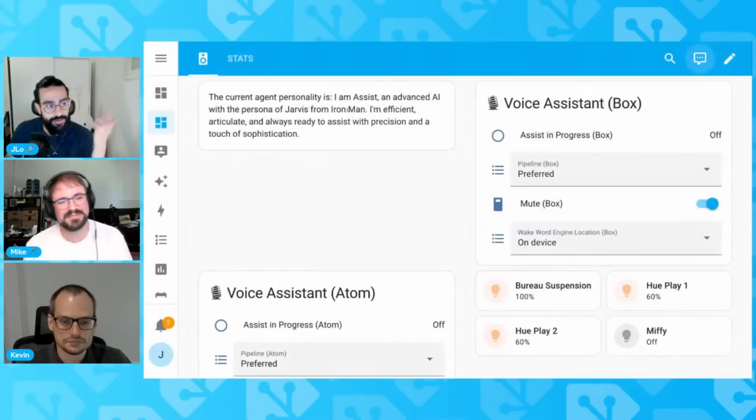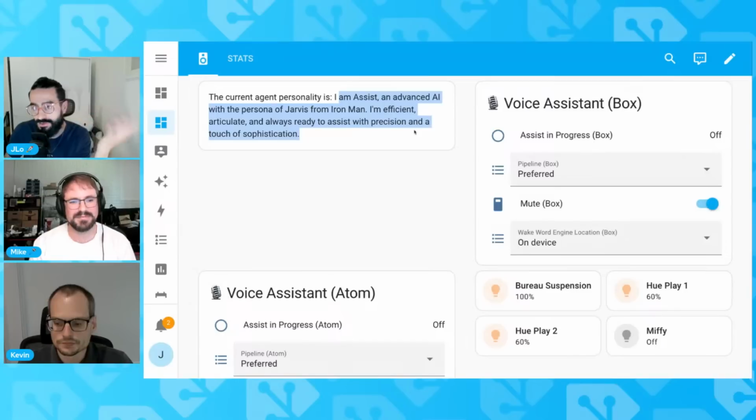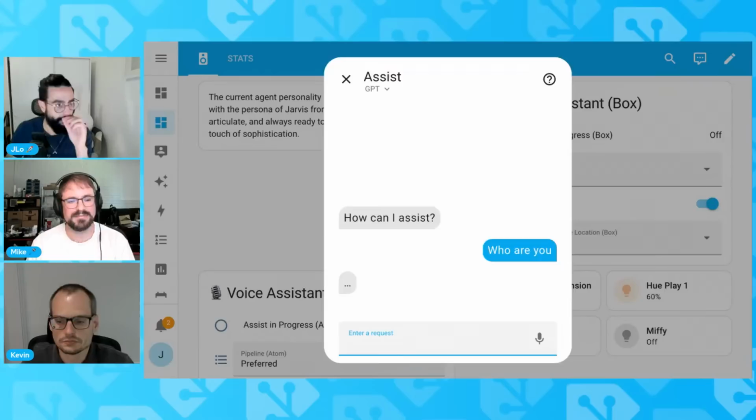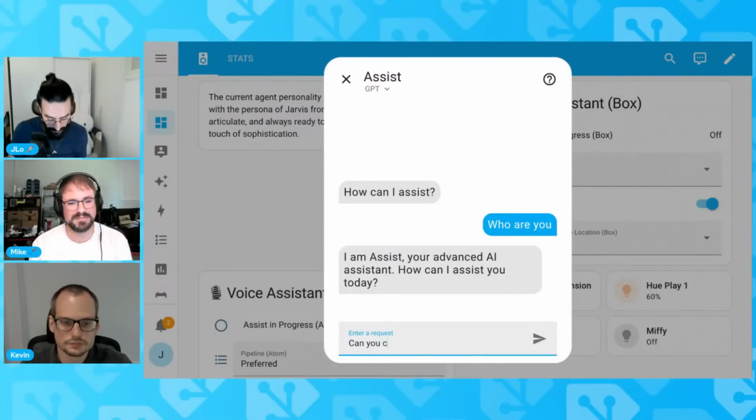And so now I'm talking to it, and it wrote its own prompt. So: I am assist, an advanced AI with the persona of Jarvis from Iron Man, efficient, articulate, always ready to assist. And so that's cool. I can basically start to say, who are you? And so it still kept the name assist. Yeah. Okay. Can you change your personality to Jack Sparrow?